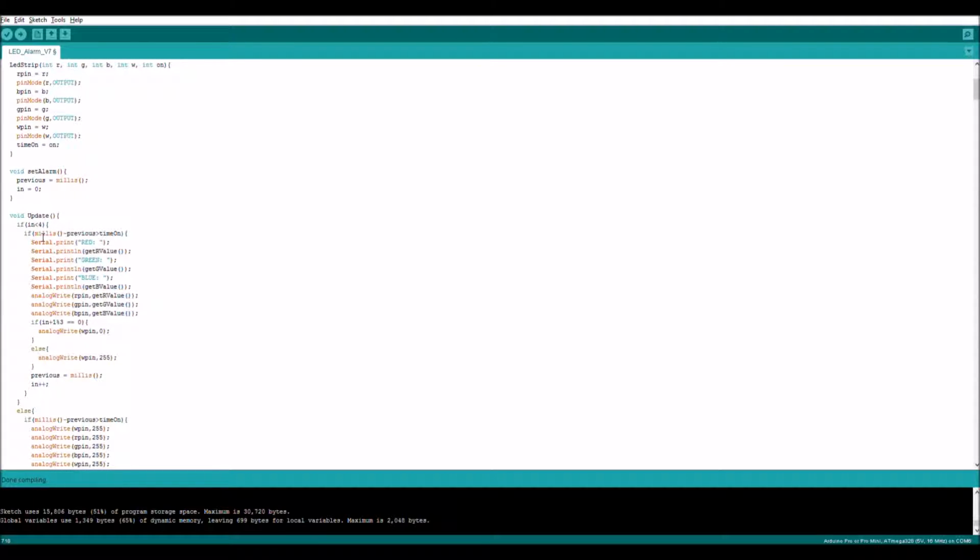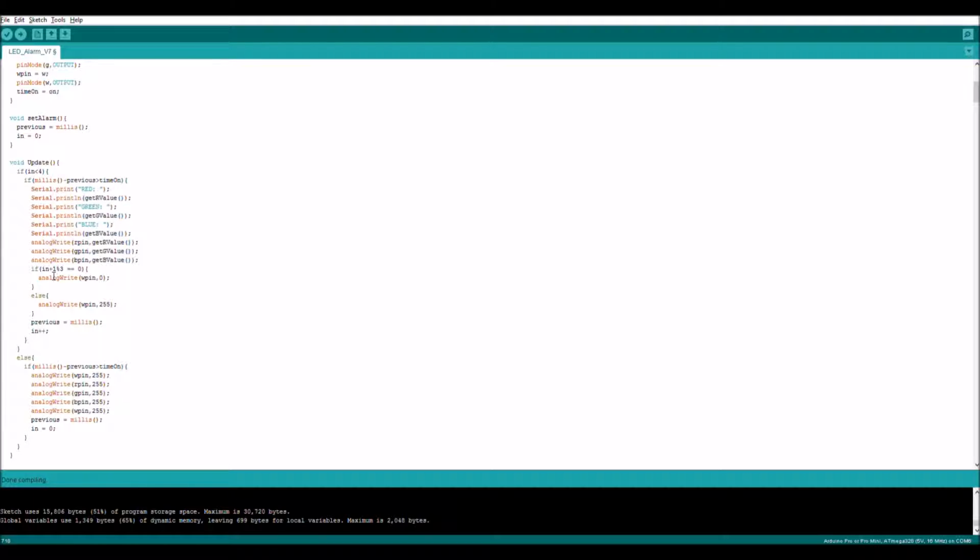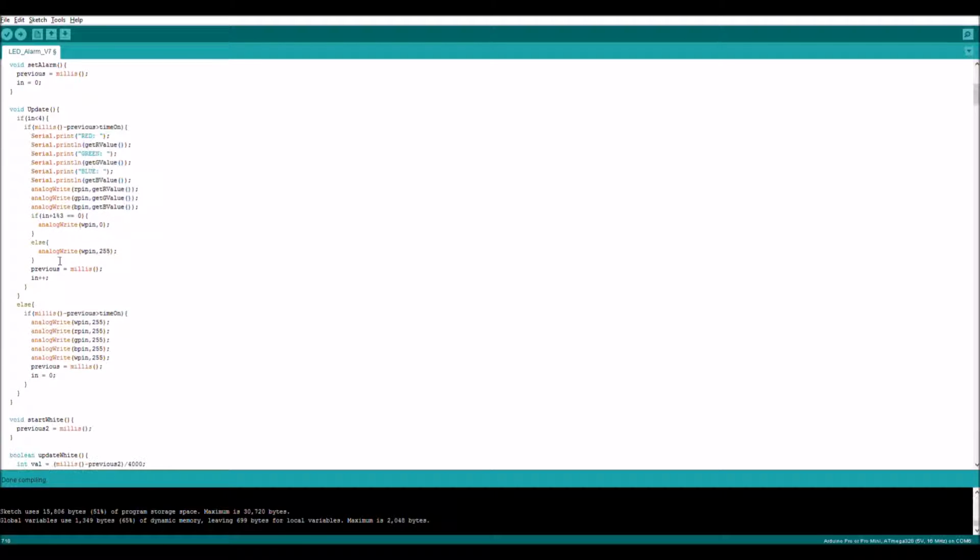Over here you have the update value. So if the int value is less than 4, and while you're still in the time limit, then you're going to print all the values, and you're going to write the RGB values to the LED strip. And also, if int plus 1 mod 3 is equal to 0, so if int is equal to 2 basically, you're going to set the white pin to 0. Otherwise, you're going to set it to 255. And then you're going to reset the timer, and you're going to increment int.